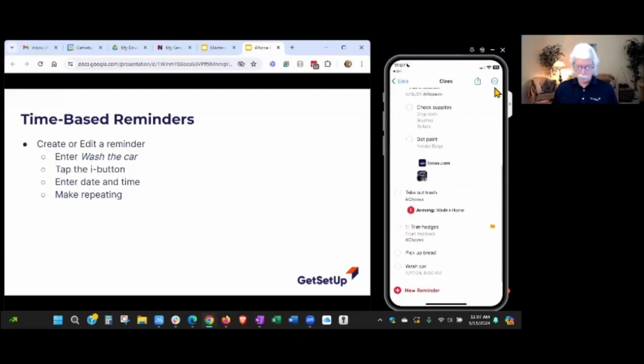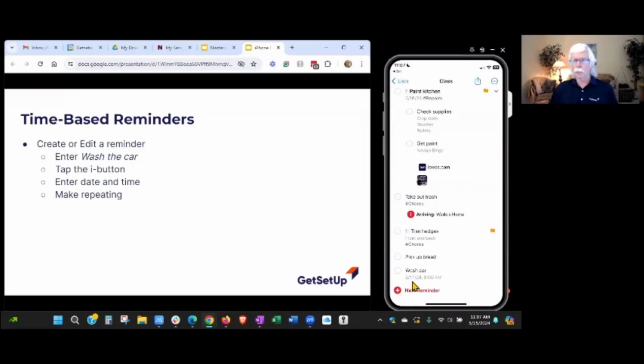And now I've got wash the car on the 17th at 9 a.m. So at 9 a.m., it's going to pop up, or it's going to send me an alert. It'll ding, and it'll also show me on my screen that I have a reminder.